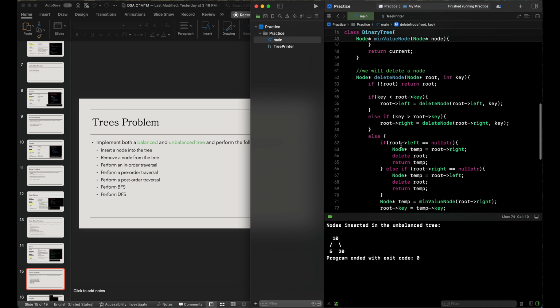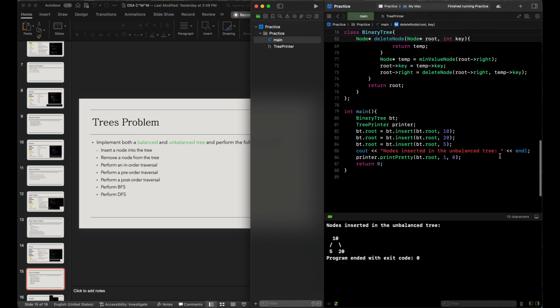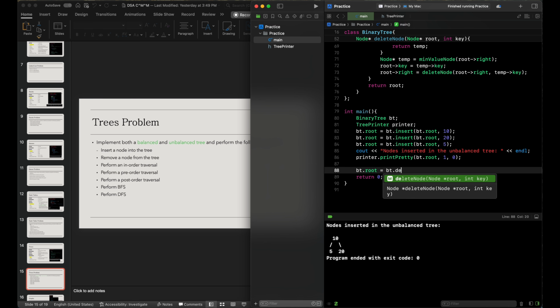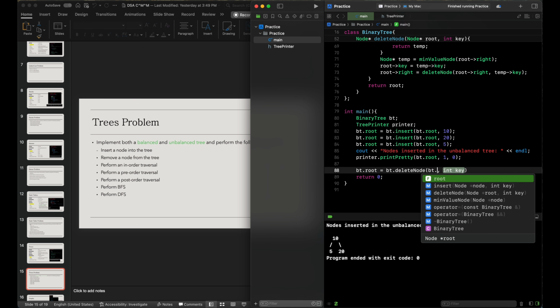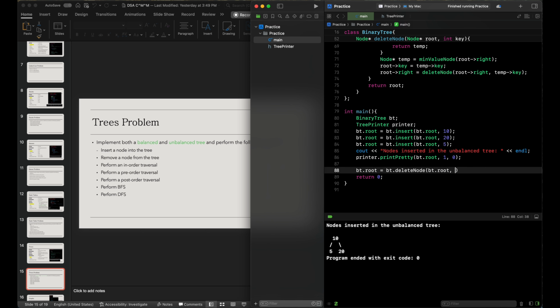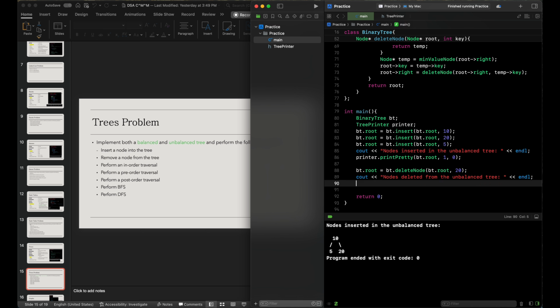Now we're going to go down and we'll be doing the following function. We will be doing bt root equal bt dot delete node, and I'm going to go with the root that we have, and I'm going to select 20 to delete. Node deleted from the unbalanced tree, and then we're going to print our updated tree that we have.